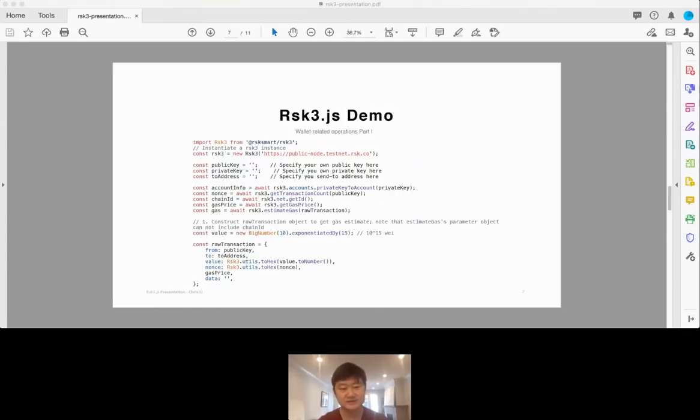And the next few lines, I'll just skip them real quick because I'll go back. Probably if we have time, I'll go back to these 5 lines. Basically, the first line of the 5 is the account info, the account holder. The Rsk3 JS library converts your private key to an account instance in the Rsk3 JS instance.